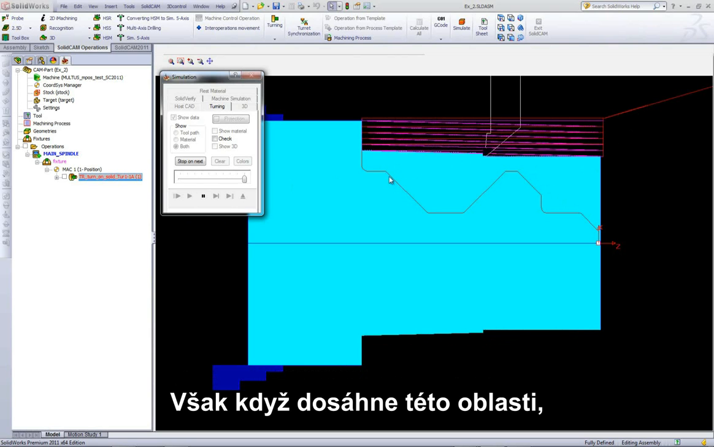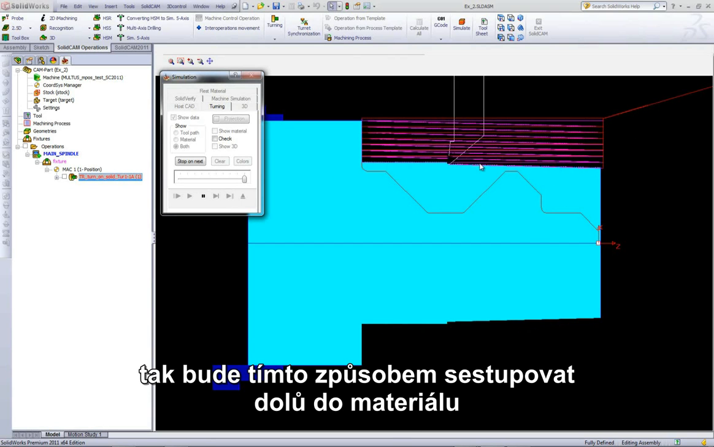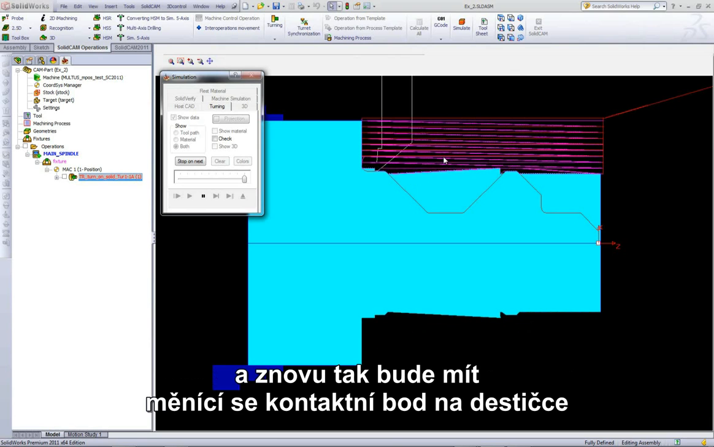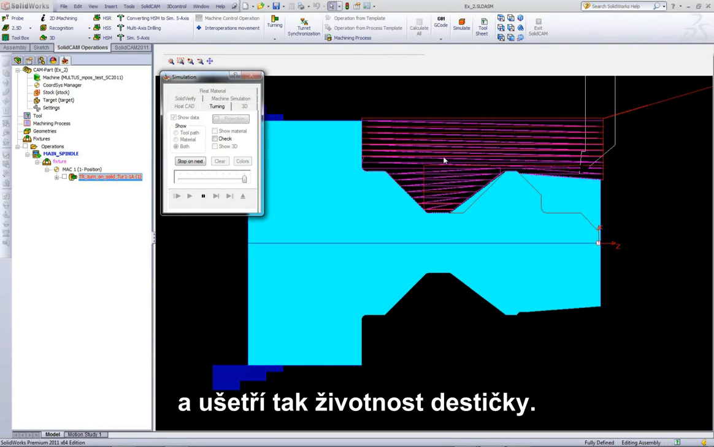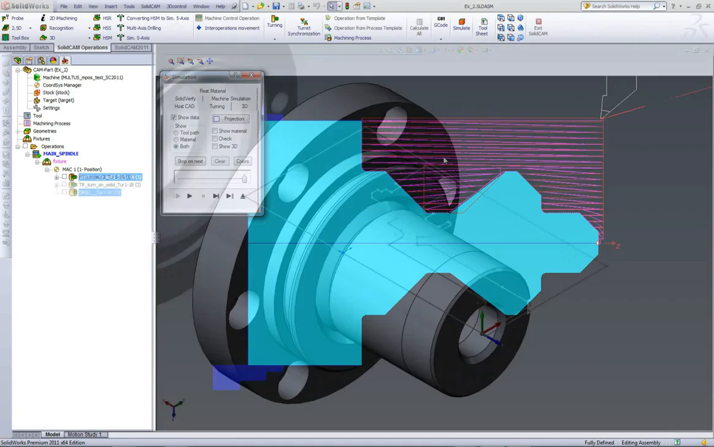However, when it reaches this area, it'll actually ramp its way down into the material. Again, keeping a different contact point on the insert and preserving the insert itself to last longer. That's the full strength of the ramping in SolidCAM 2011.